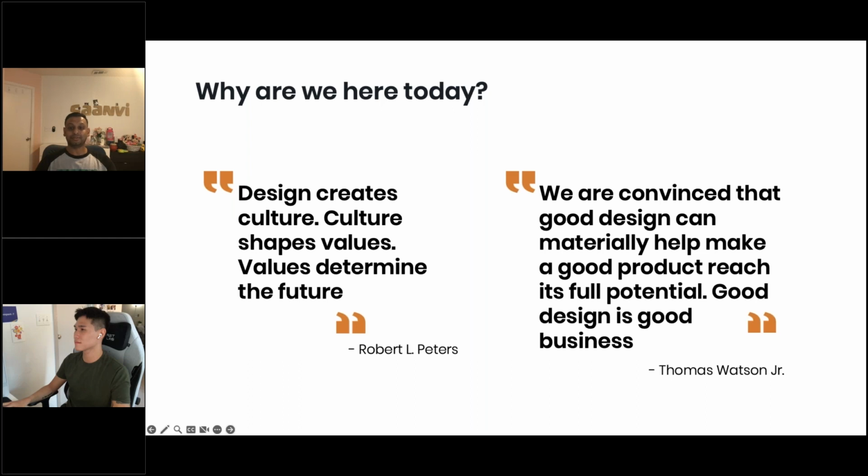Good design can make a product more user-friendly, not just a product but an intranet as well. It'll be efficient, it'll be engaging, which ultimately helps our products achieve their maximum potential in terms of acceptance, satisfaction, and overall impact. So that's what these two quotes mean. Design creates that culture, the culture shapes our values, and then the values determine what our future is.